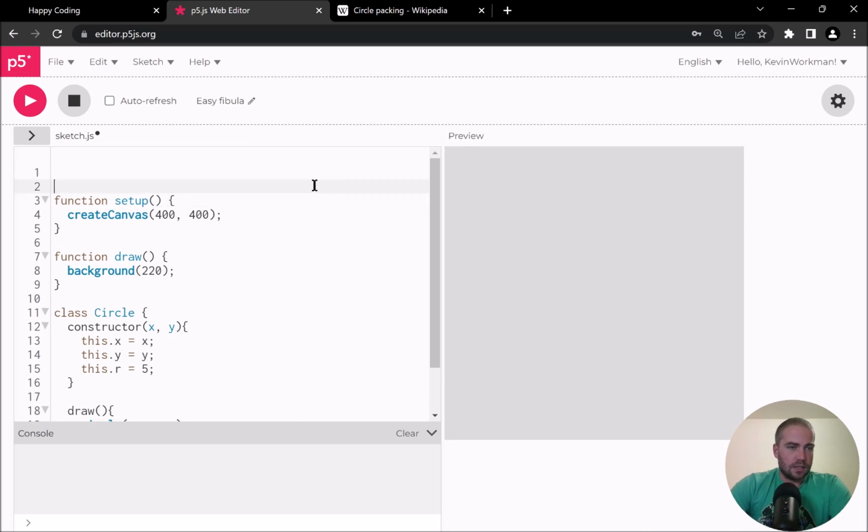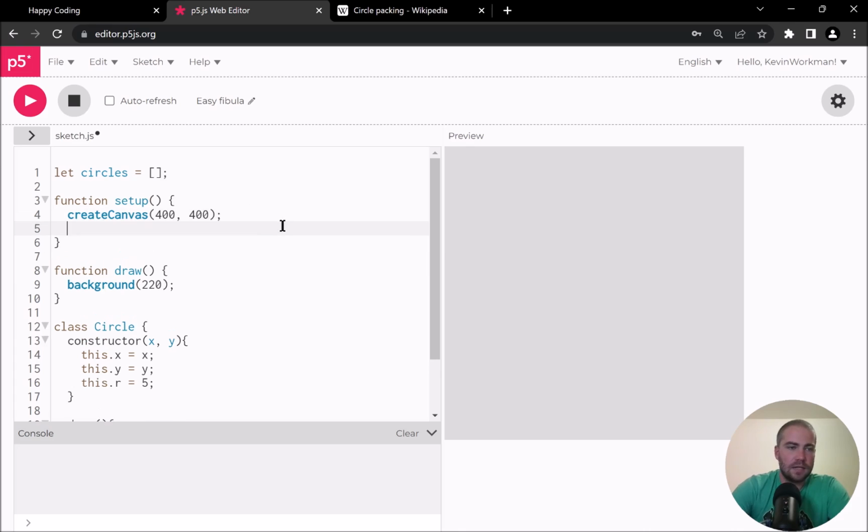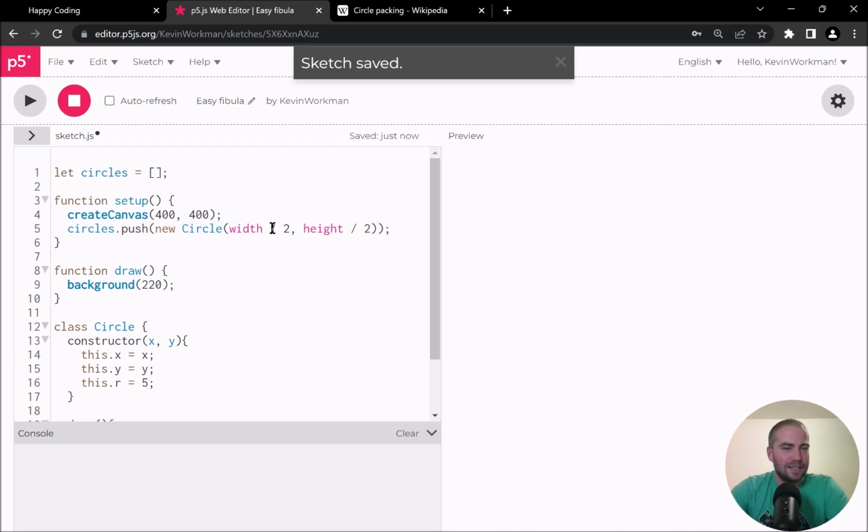I might as well just say I'll have an array of circles. So let circles equal an empty array, and then maybe in setup I'll initialize a single circle. So circles.push, is it something like that? New Circle with width over 2, height over 2. I've spelled everything wrong and I've made so many mistakes. Anyway, let me save this and let's run this.